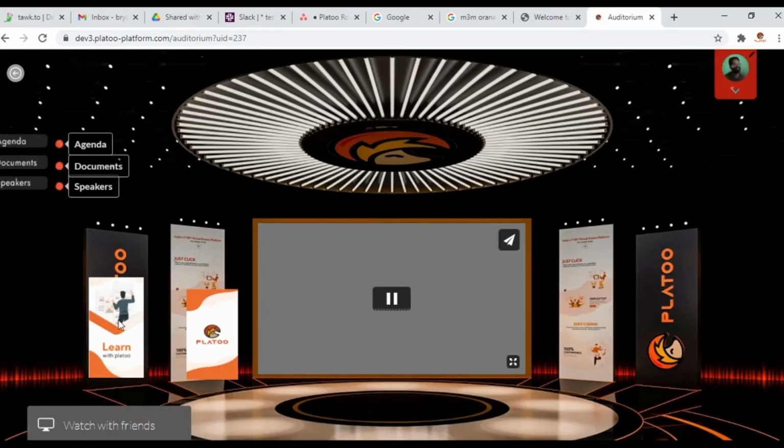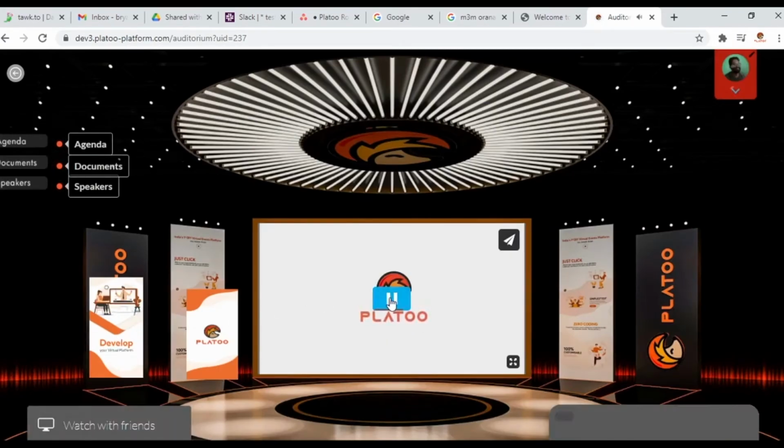Okay, can you see this rotating? And my sponsor logo is also here. So I used this as a sponsor logo and I used this as a rotating image, right?